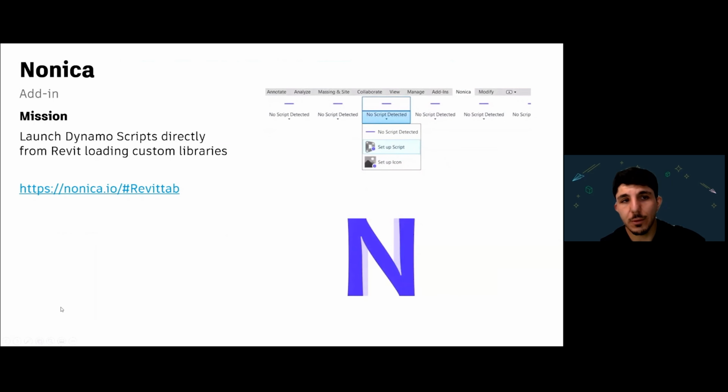And for add-ins in Revit, there's one cool one that works directly with Dynamo, which is Nonica. It launches scripts directly from Revit and with the script library. So if the Dynamo player is just not doing it for you and you only need a handful of scripts to run, Nonica is a great new tool to try out. Again, there's a free version. Check that out. It's an amazing ability.